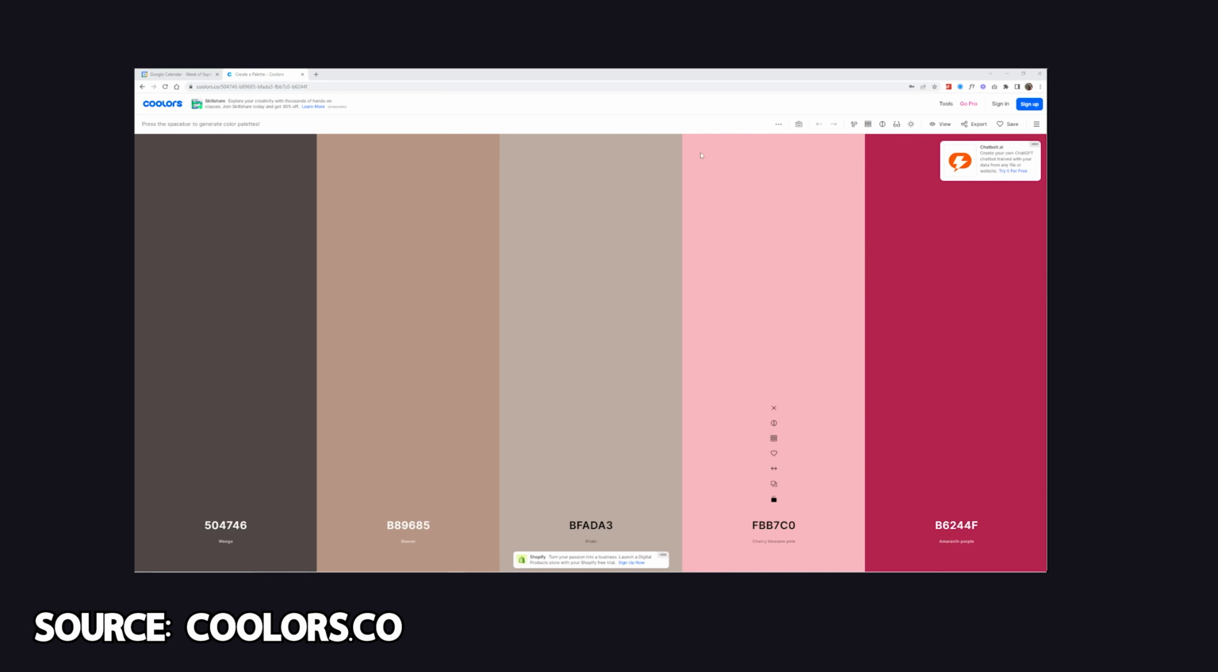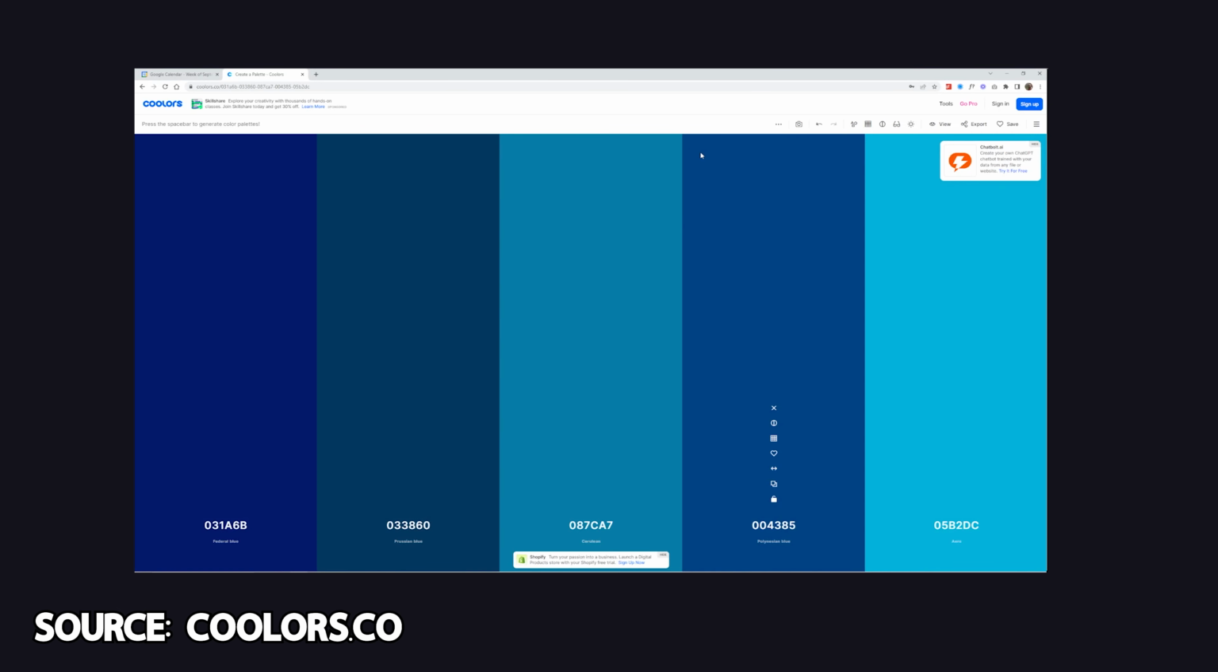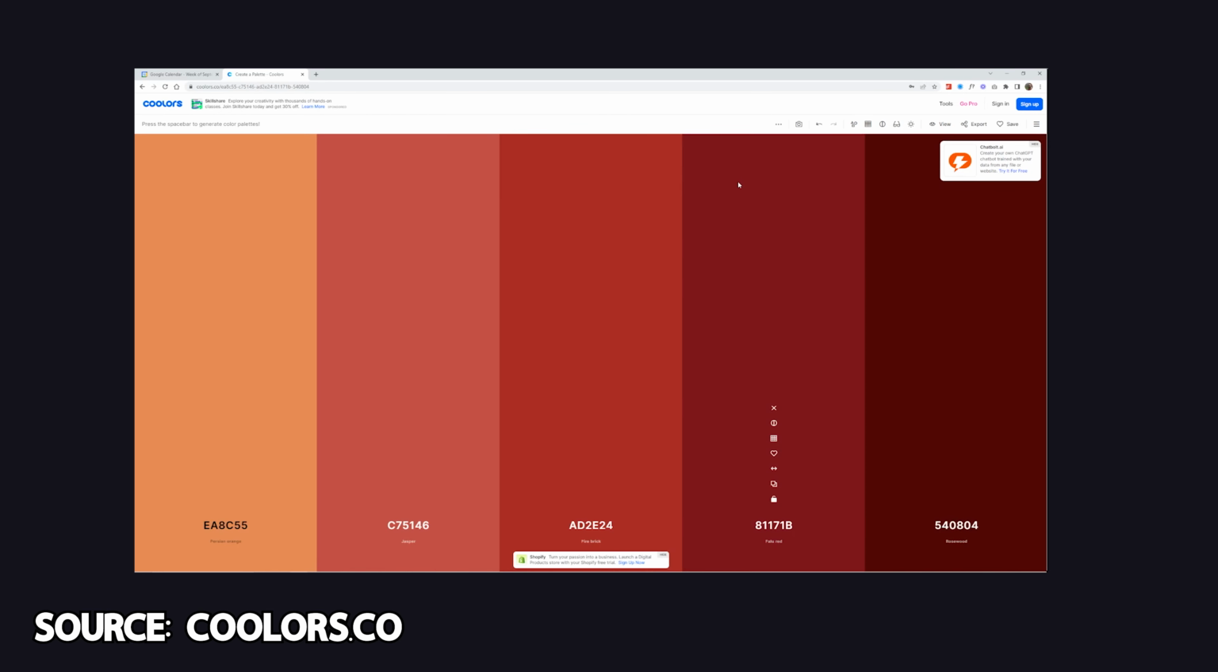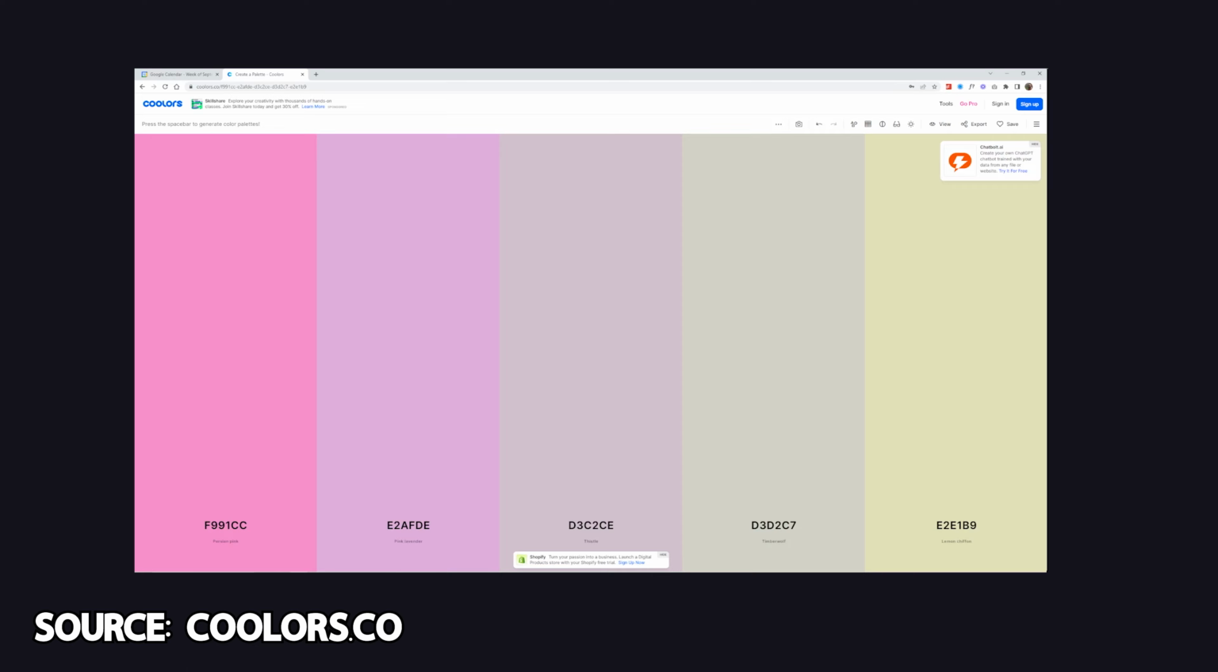For those of you that are interested in how I came up with this color, I just use a site called Coolers, I believe it's called, and I cycle through lots of different iterations until I see a shade or a hue of green that really catches my eye. Then I lock it in and try to find complementary colors as well.